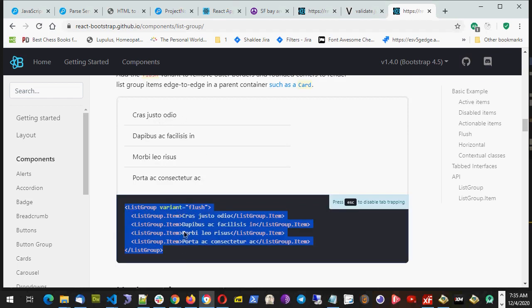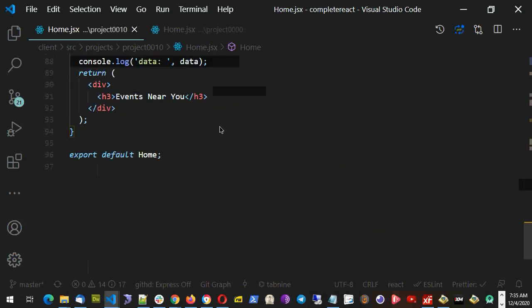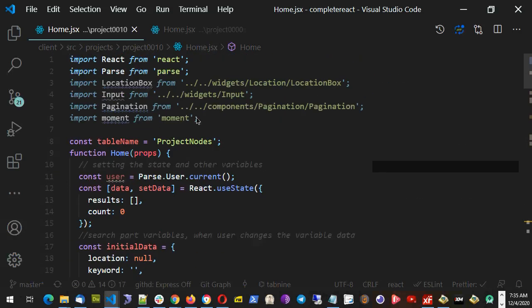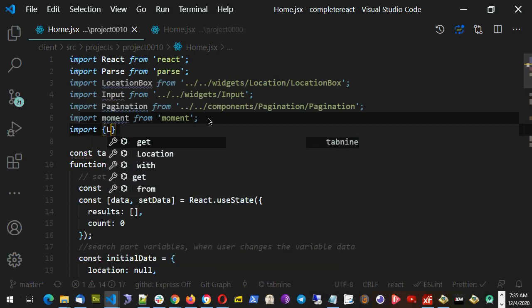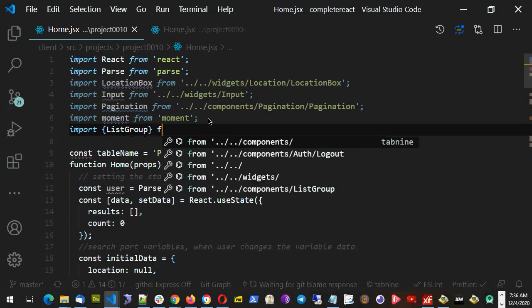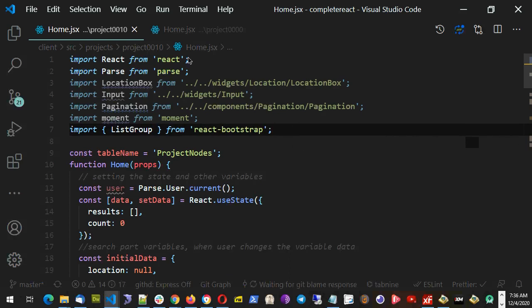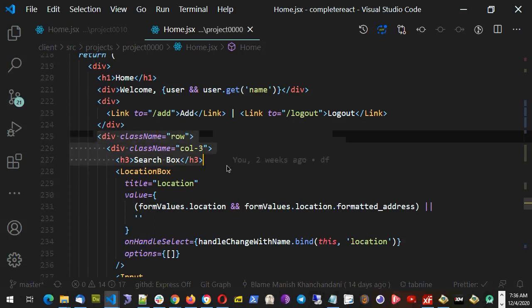Okay, let me try this one. Here I'll put this one list group, and I'll call this list group in the import one. Before that, let's make this one like this one. So I'll take the row and column.